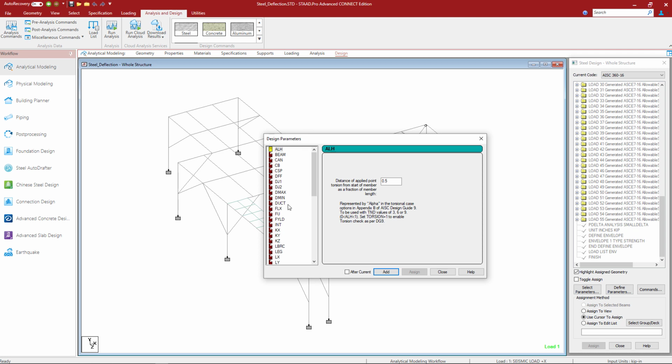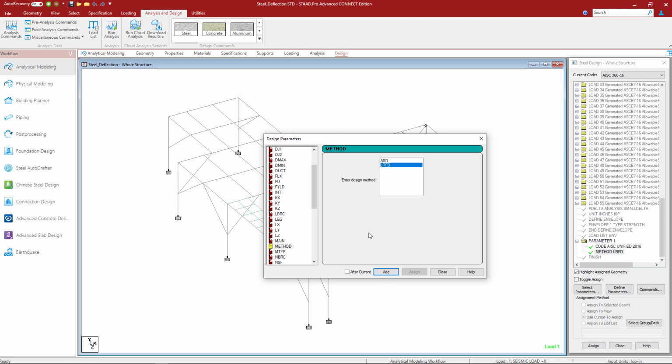In the Design Parameters dialog, the first design parameter I'm going to select is the method parameter. The way this dialog works is that whichever parameter is currently highlighted or specified in the dialog is the default and will automatically be considered unless you specify otherwise. Here, I'm going to enter a design method that is consistent with the load combinations I generated. I'm going to select LRFD, click the Add button.